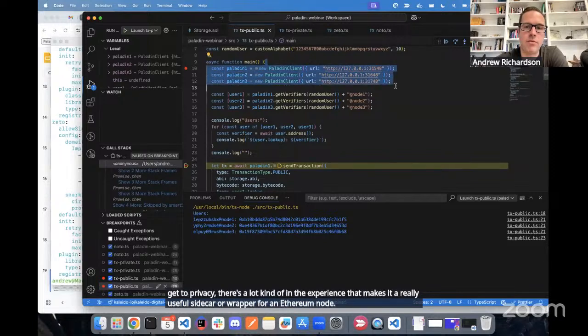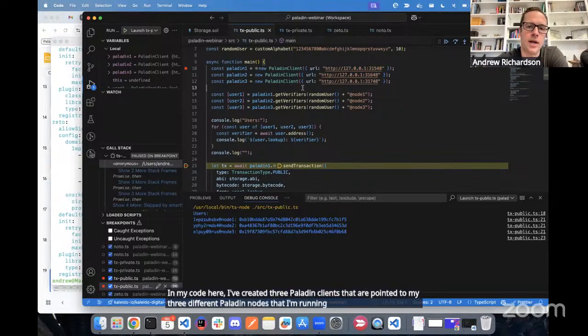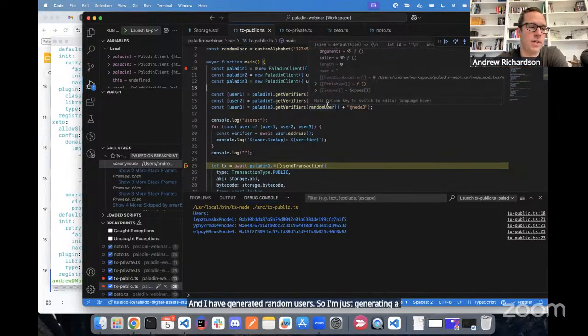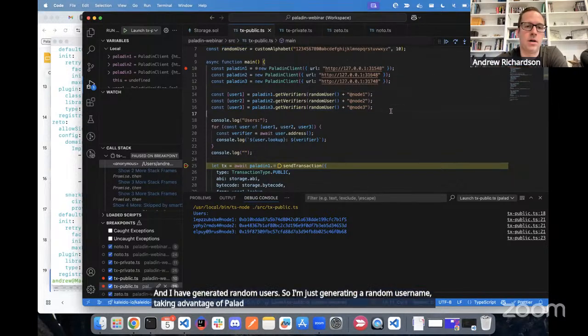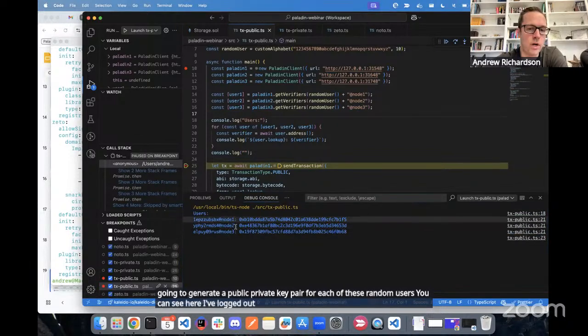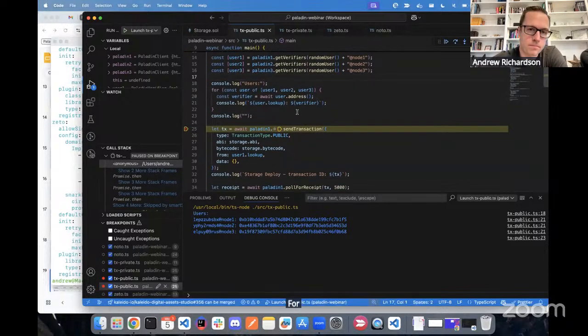In my code here, I've created 3 Paladin clients that are pointed to my 3 different Paladin nodes that I'm running on my laptop. And I've generated random users. So I'm just generating a random username, taking advantage of Paladin's key management functionality. It's actually going to generate a public-private key pair for each of these random users. You can see here I've logged out the 3 users I generated, 1 at each Paladin node, and their public Ethereum address. Paladin's going to manage the private key that goes with that for signing transactions.